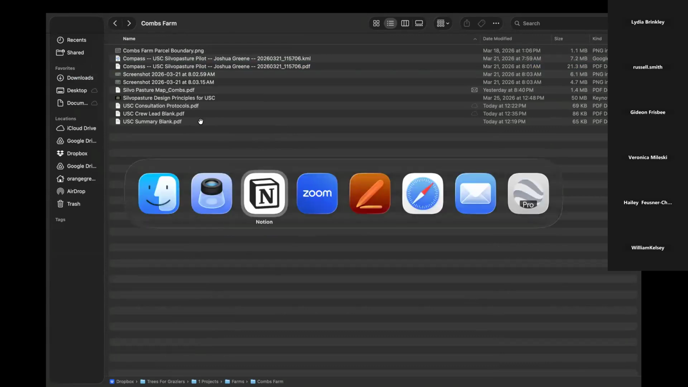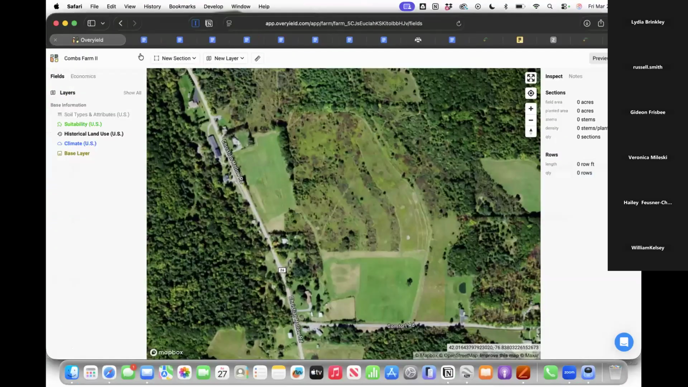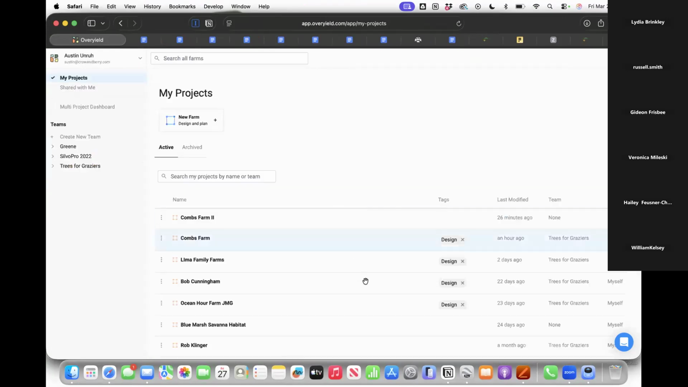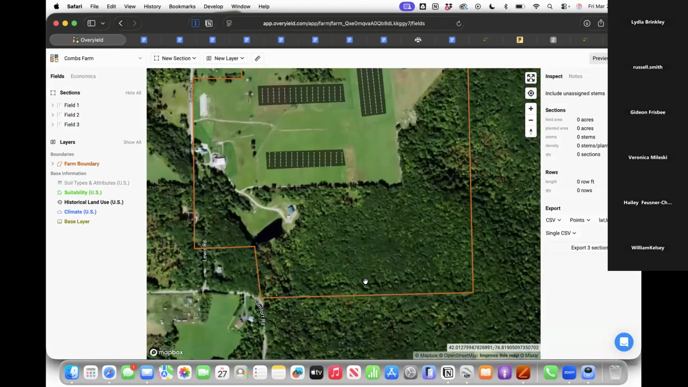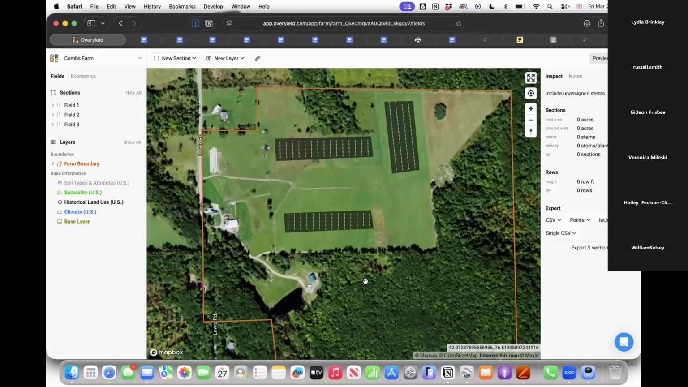I'm going to look then at our Overyield map of the farm. I have two projects that we're looking at with the Combs Farm. This is the first one that we sort of looked at in the first session. And what we learned was that the farmer is limited, especially in this field, and has some access to some shade up in here and up here.